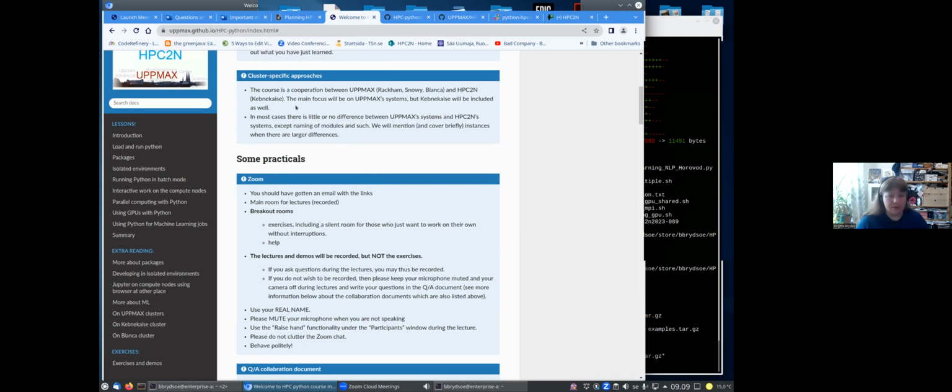And then there's HPC2N, and we have Kebnekaise. Kebnekaise is no longer a nice system, so it will only be used for local users. That means that those of you who are already HPC2N users can use the small project at Kebnekaise. We will mainly focus on UPPMAX's systems because Rackham is still a nice system, but Kebnekaise will also be included for the local users there.